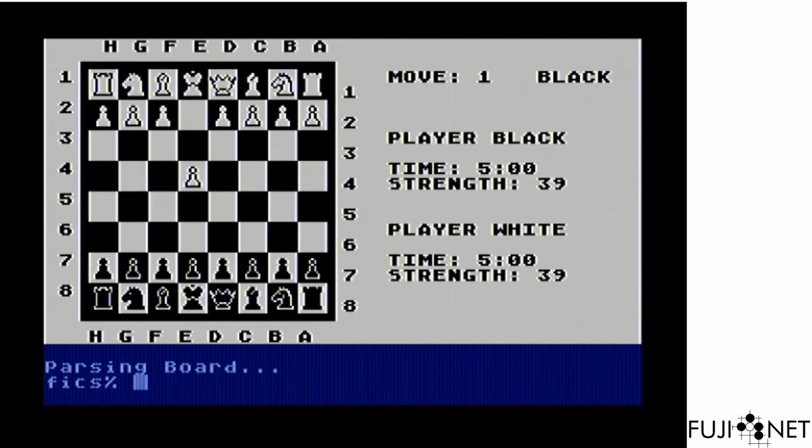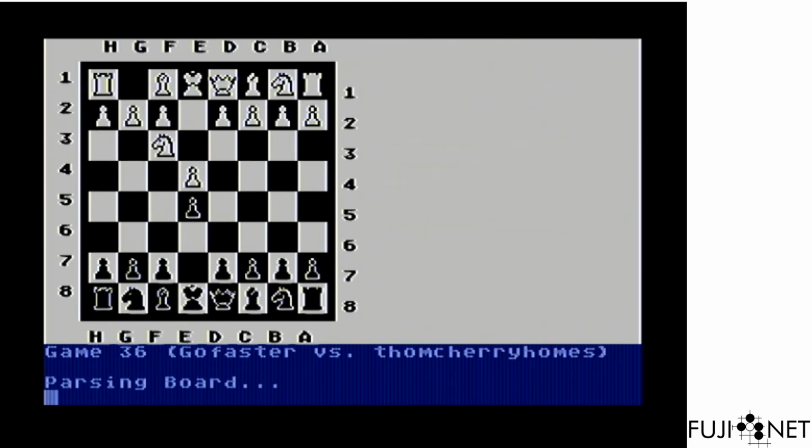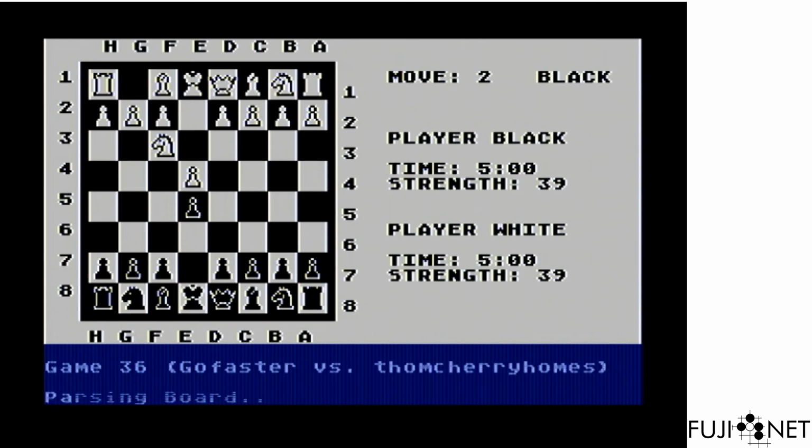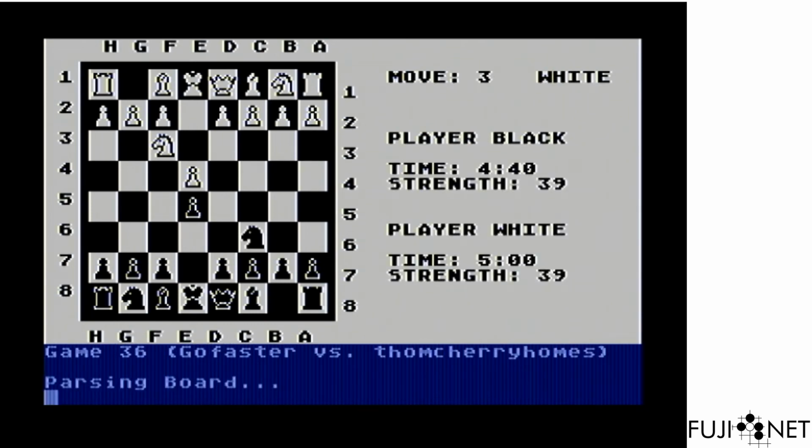Now, board positions are done in grid order, so we start from E, we'll say E7 to E5. Now we see he's already moved there, so B8 to C6. Move the knight. And so on.